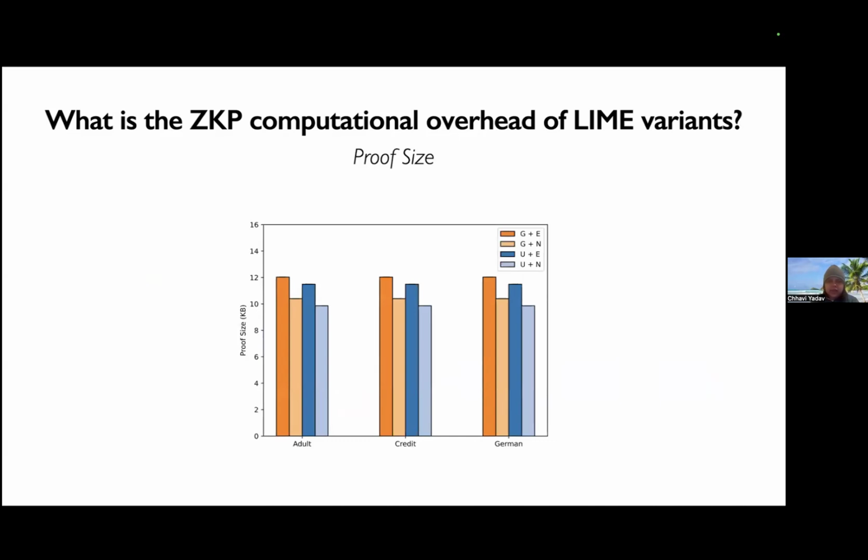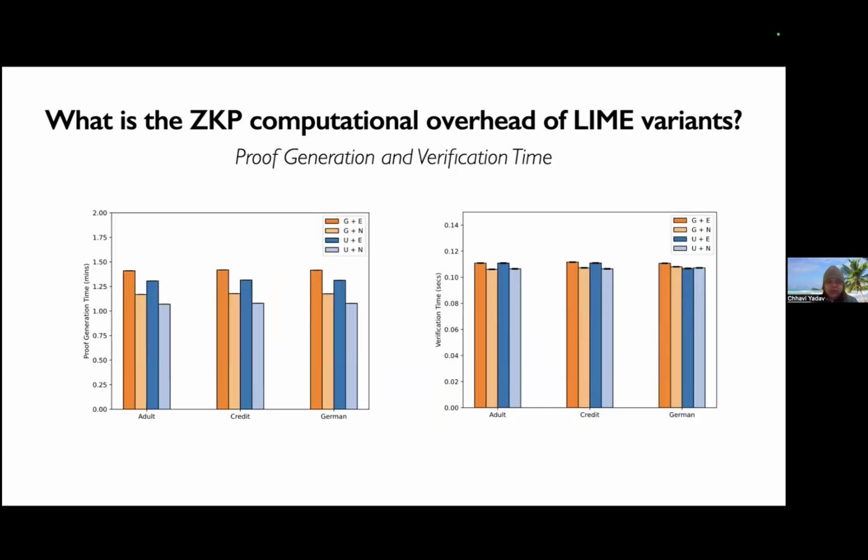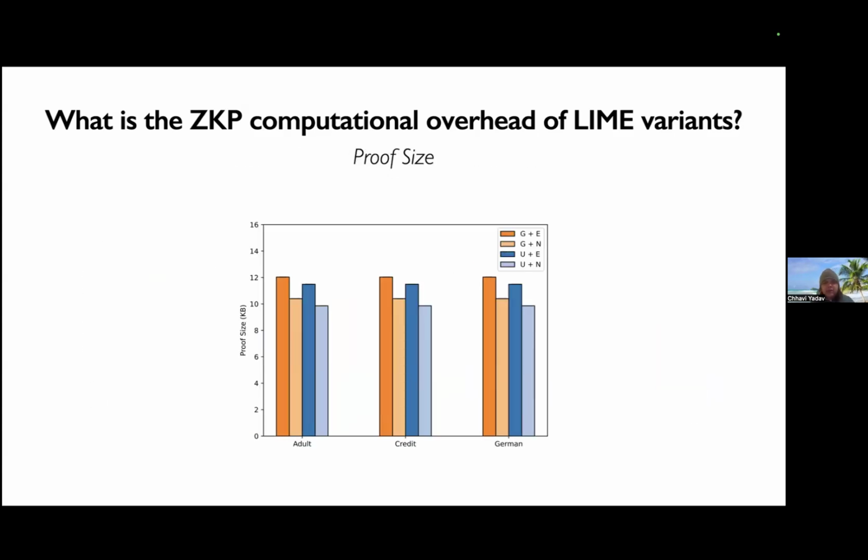Yeah, and another aspect of computational overhead is proof size. So the proof size is also following a similar trend as the proof generation time, and we see that it's on the order of some 10 kilobytes or something. So it's not very huge to begin with.